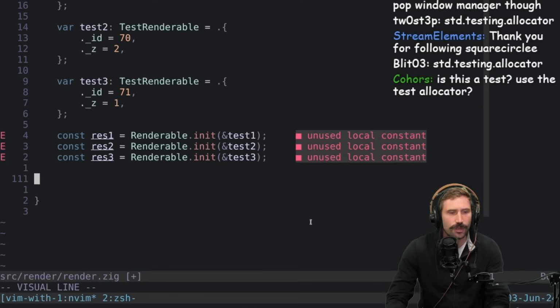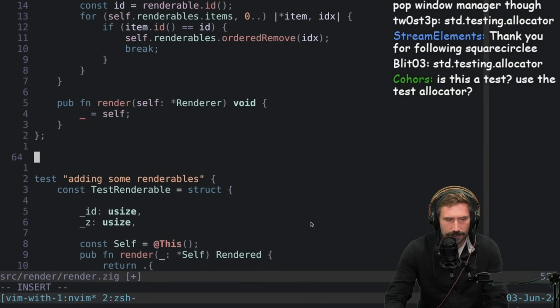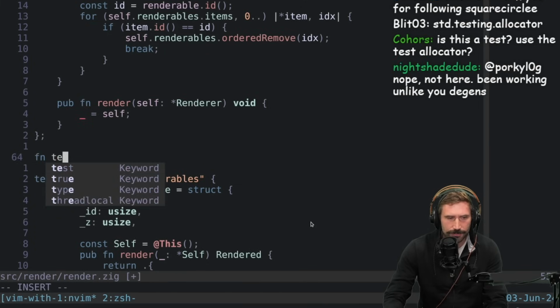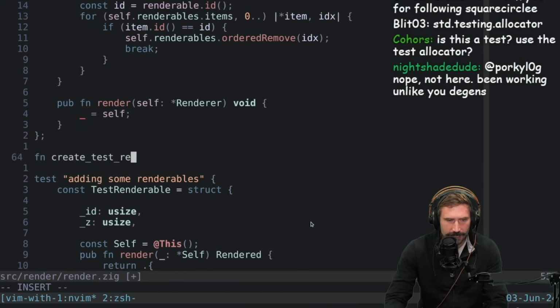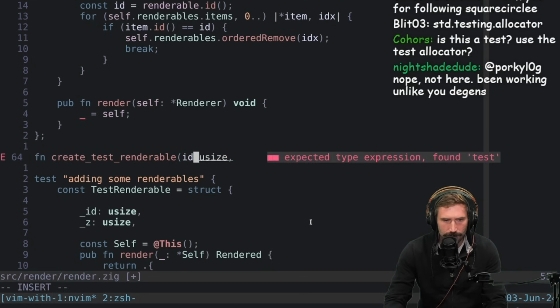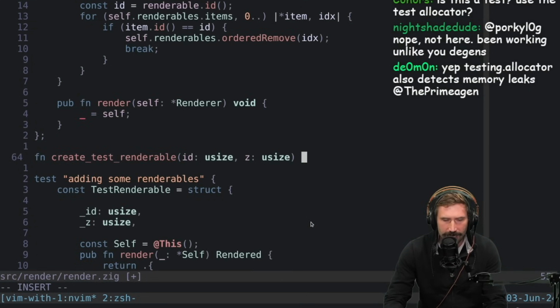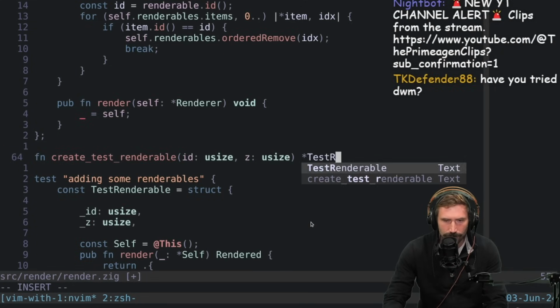Ooh, testing allocator. Oh, is there a testing allocator? Because what I was thinking about doing is just having this function create test renderable, right? And you just give me an ID, which is going to be a usize, and you give me a Z, which is going to be a usize, and I send back to you a test renderable.